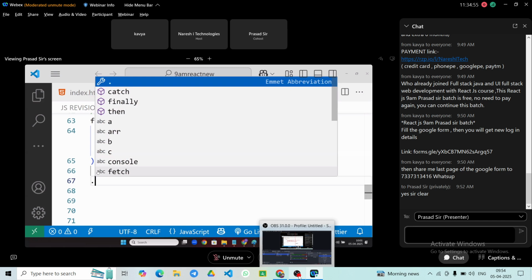Fetch has a promise. Promise has two things: then and catch. If the promise is fulfilled, it will go to then. If the promise is rejected, it will go to catch.